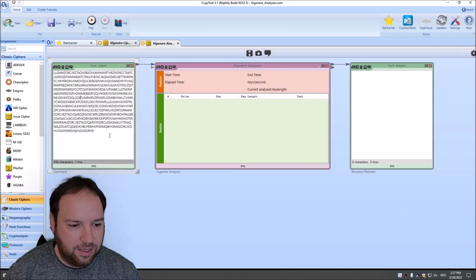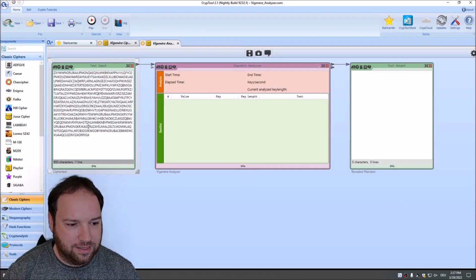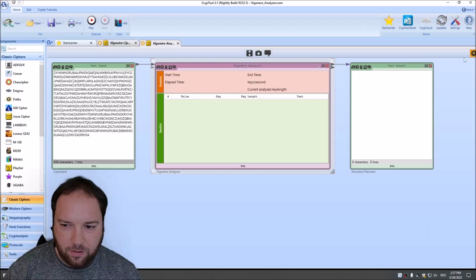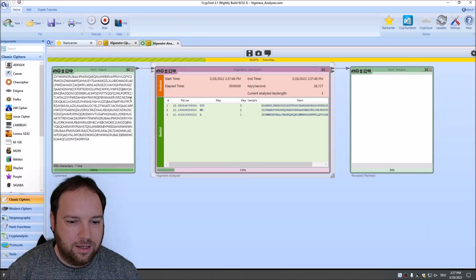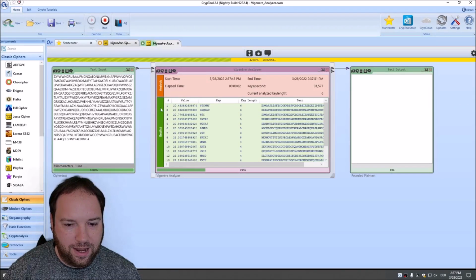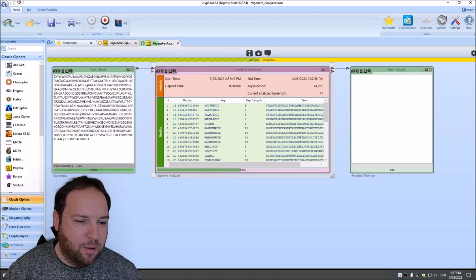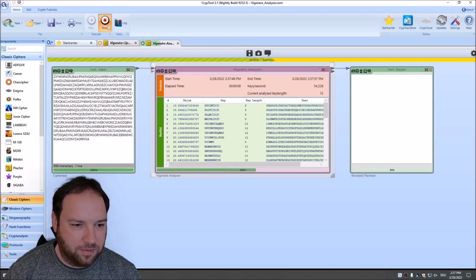And here we can just paste our ciphertext. Now, this Vigenère analyzer here is still set to classic Vigenère. When I press play, it won't find any solution since, as I said, it's a Beaufort cipher here. So I'll stop this here.